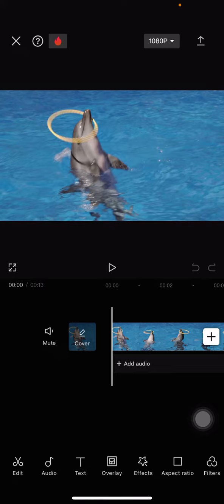how to do an underwater effect for your video on the CapCut application. So underwater is mostly used for the sound effect in video editing, and here is the way how to do that on CapCut.